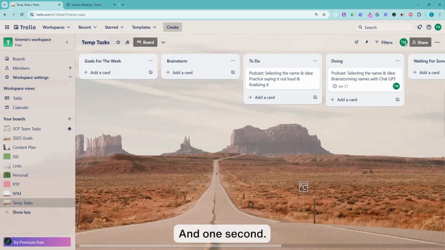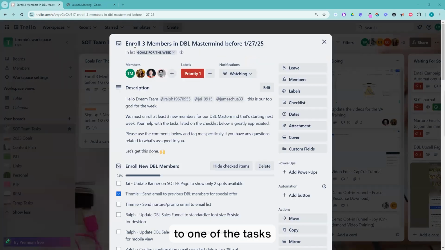Give me one second. Okay, so I've switched over to one of the tasks that I've added, where we are trying to enroll 3 members in the DBL mastermind before a certain day. So it's an all hands on deck type of situation where we are in a time crunch and we want to make sure that we are taking care of all of the tasks that need to be done. And we will get this bigger goal achieved.